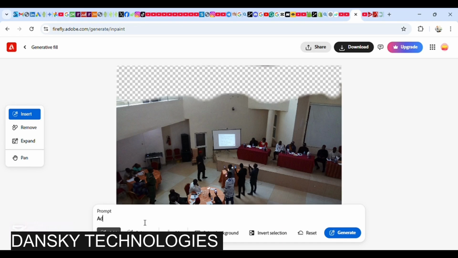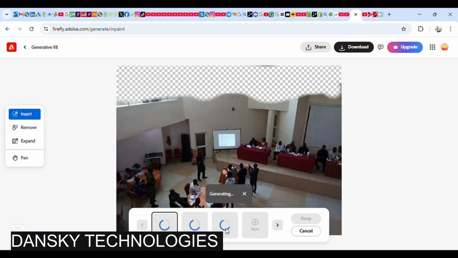So after drawing the lines, you now add the prompt to tell the AI what you want the AI to add to the background video or the picture, the image. So for this particular project, I will be saying add flowers to the top area. So it's going to generate, it will take some seconds.